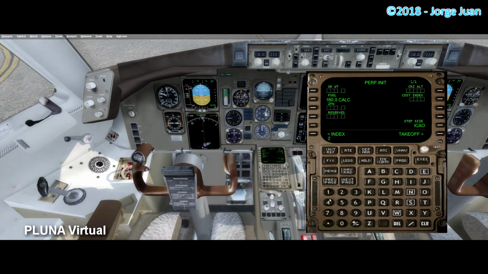So we said 245. That's our zero fuel weight. And as you can see, the total fuel and the gross weight are all calculated by the flight management computer. Reserves for this flight, I'm just going to put 2. We're going to cruise at 3,000 feet. Cruising altitude 3,000 feet. Cost index, set it to whatever your virtual airline recommends. This is simulation, so it doesn't really matter. I'm going to put 80. And then we're ready to take off.